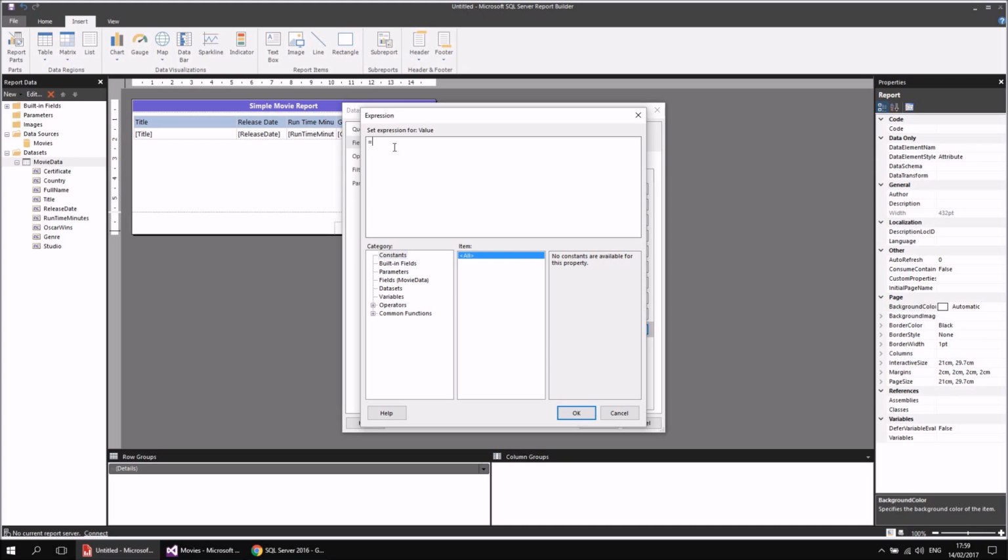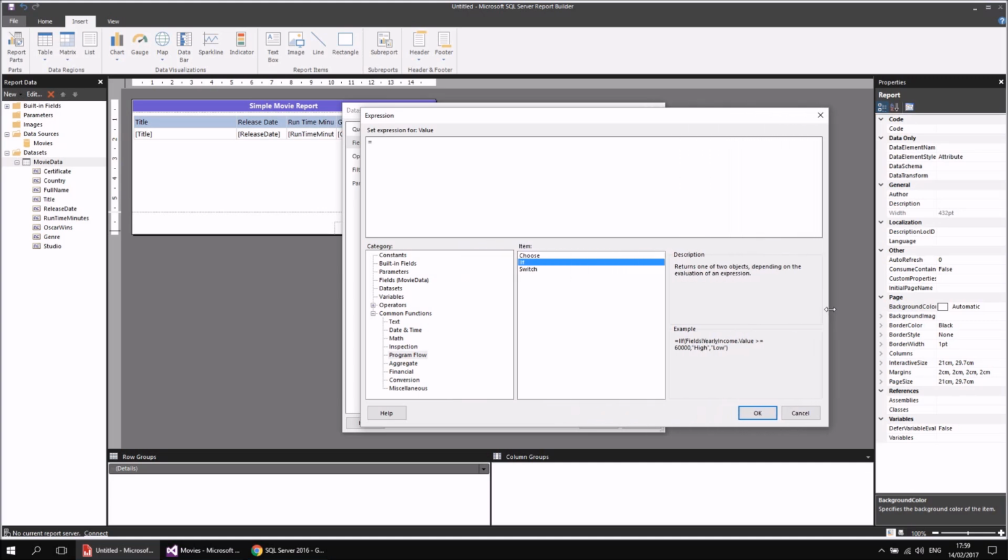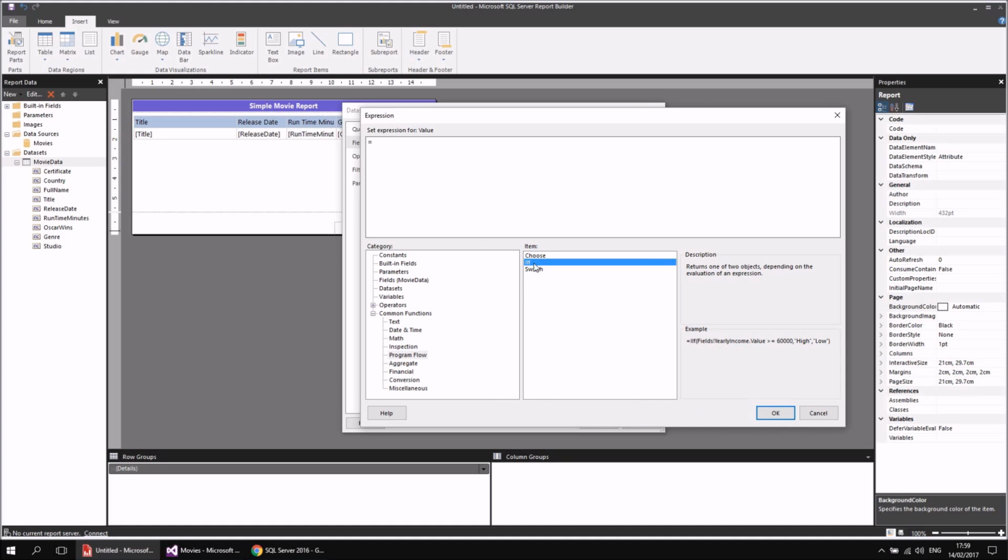I get a text box I can type into, I've got little categories to select from, so again I could go to the common functions category. I didn't show this for the expression builder in Visual Studio, but I could have expanded the common functions category and then looked in the program flow category to find my IIF function. That gives me a couple of little examples, or one example in this case. I could also just double click to insert the IIF function. But if I try to take the same approach as I took last time, if I try to say equals IIF and then open up some round brackets, you notice at this point I don't get any help whatsoever.